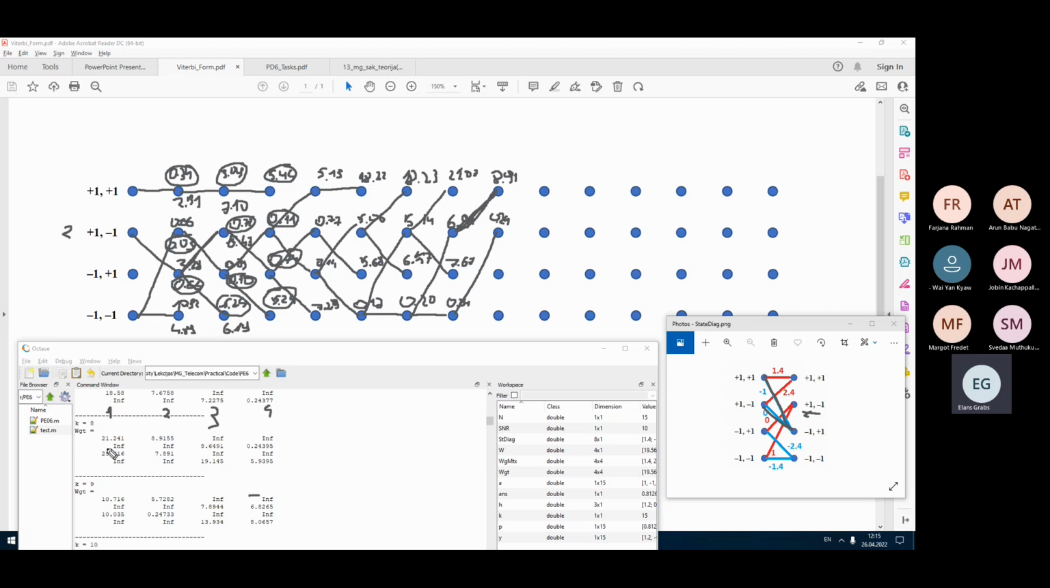Then again, minimum weight 789, which goes from the second column. And finally 593, which goes from this. Now, what matters the most here is that some of these paths are already extinguished.